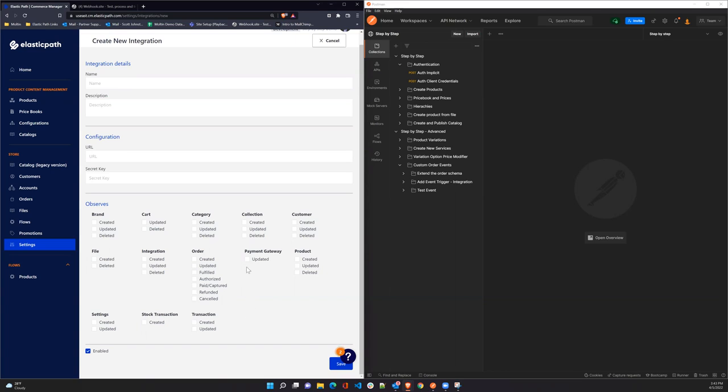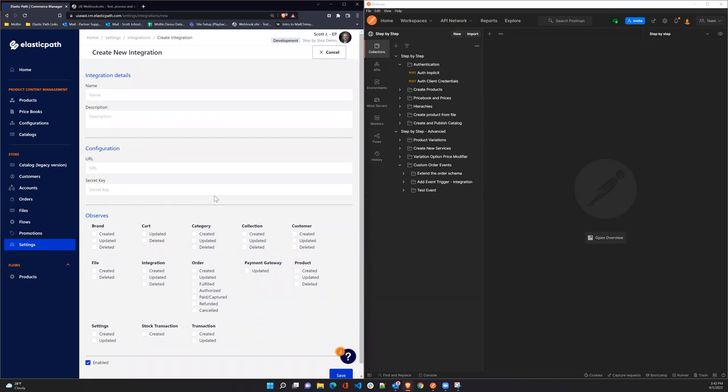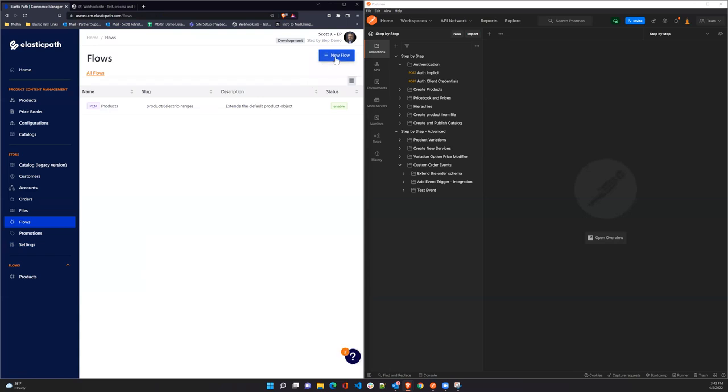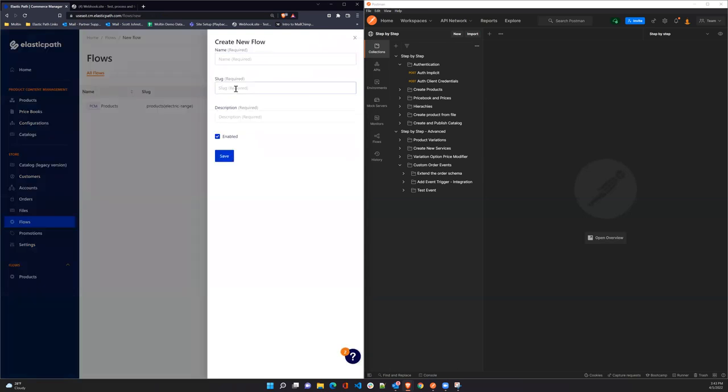So one common use case is, well, what if I have a status that falls outside of this? Say I want to see when an order has got a tracking number added to it, or whatever the use case is. We can then extend the order object by creating a new flow and then using a slug of orders. That will then extend the order object.